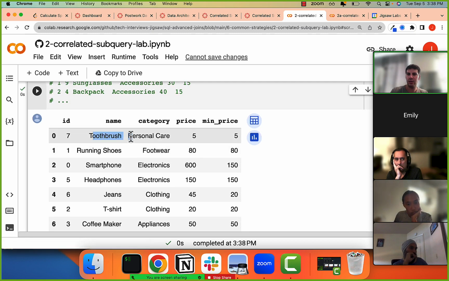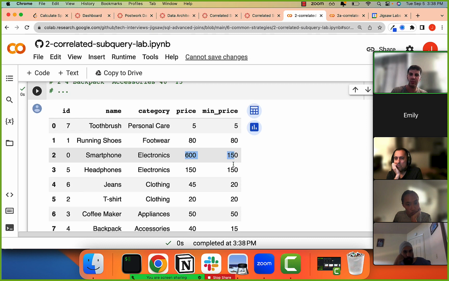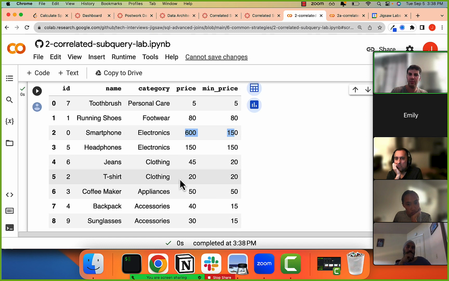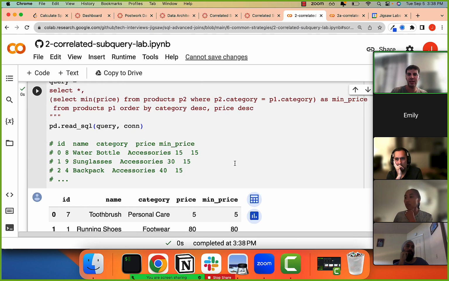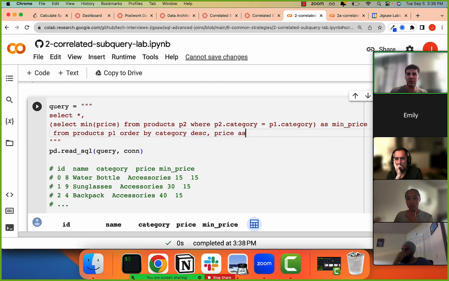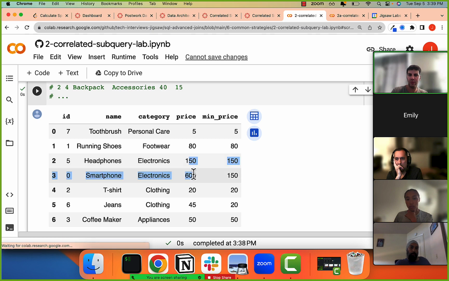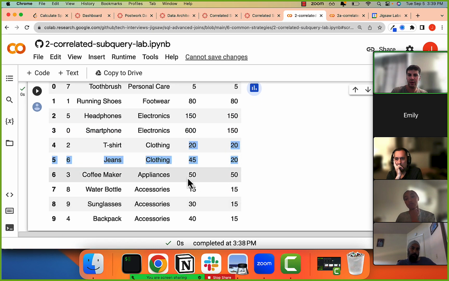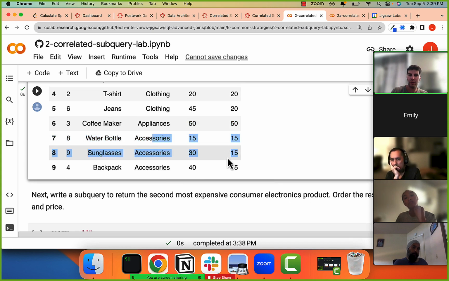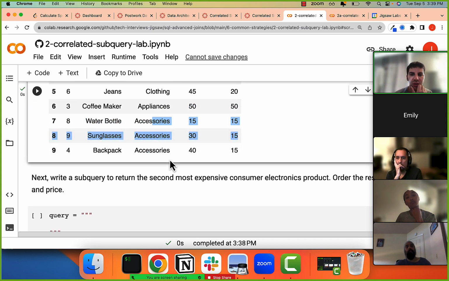But okay, so here's our electronics. We see the minimum price is $150, and that's why it's listed in both places. Here, the minimum price of clothing is $20, and that's why it's listed in both places. It probably makes sense for us to have the price be ascending. It's just a little bit more clear: 150, 600, 20s, 50. There's only one price here, and then here, 15s. So this all lines up.